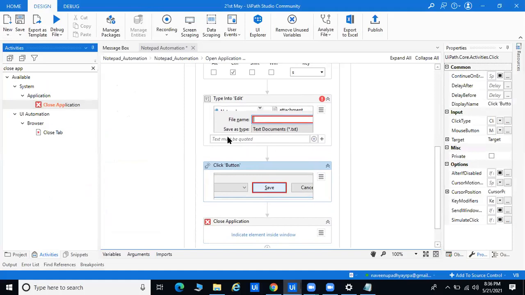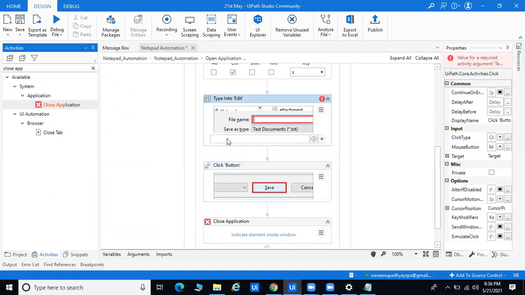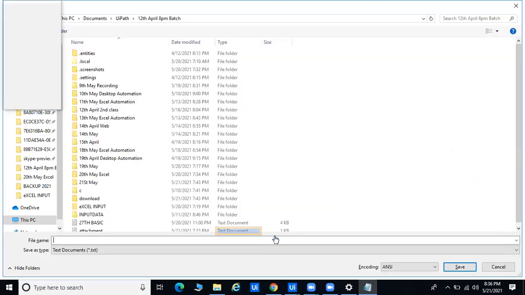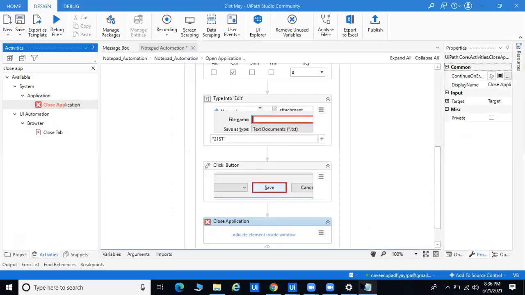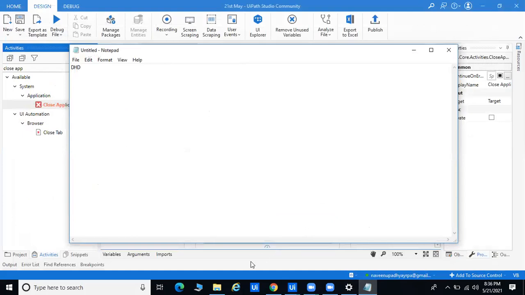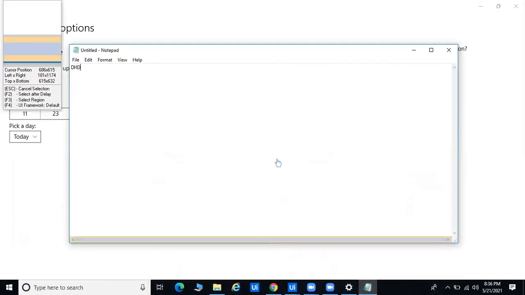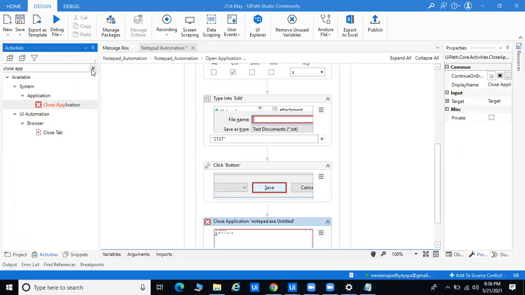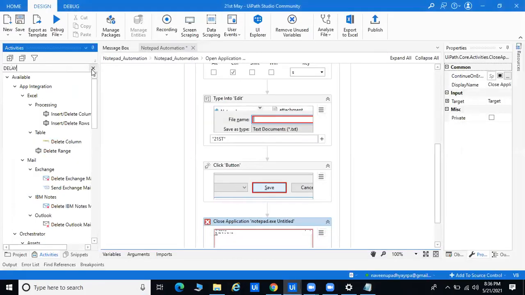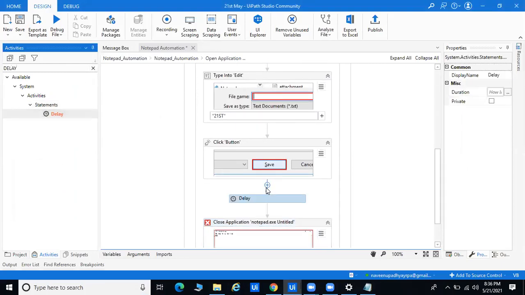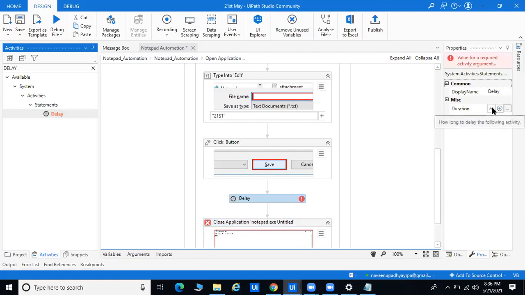So I will give the name, and try to close the application. Okay, let me open this application. Whatever application you are going to use, you have to open it. Okay. So we'll select the full screen, and we'll try to go for it. Before that, I'll try to pass the delay. Simple drag and drop the delay part, and here I'll try to pass the delay.